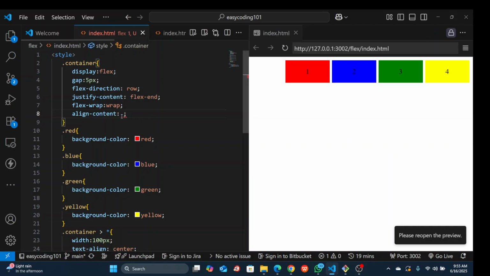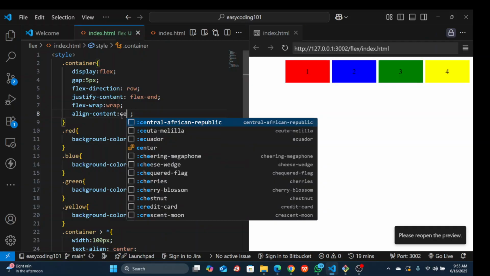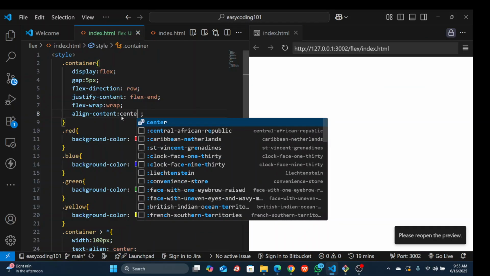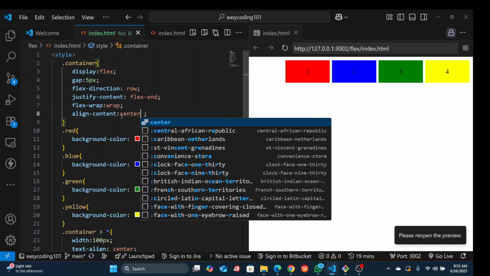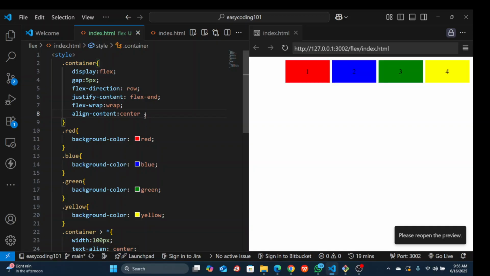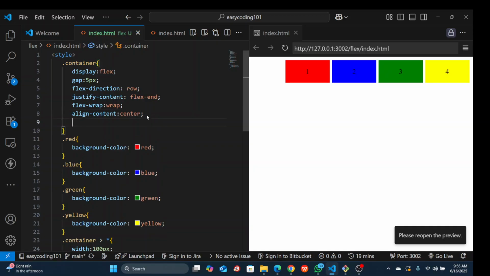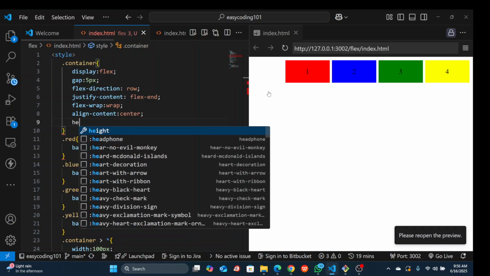We'll just press center. It has almost similar values with the rest. It has the start, the top, the center, the bottom. So we can put center. Now, once we've already put center, we can see that nothing is occurring. It's still at the top. So remember that you have to provide a value for the height, because the cross axis has to do with the height, the length.